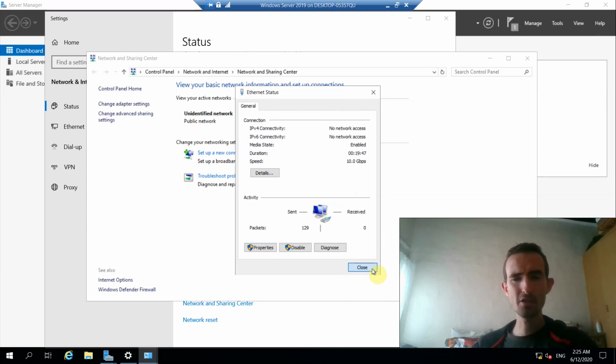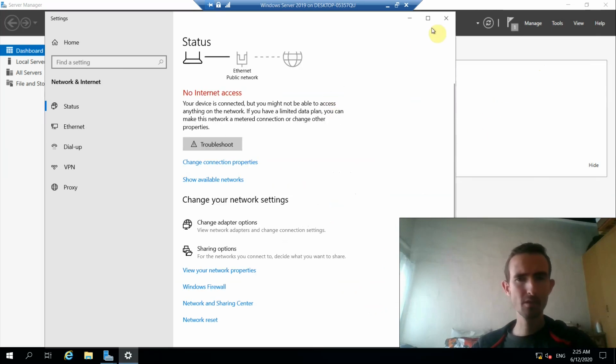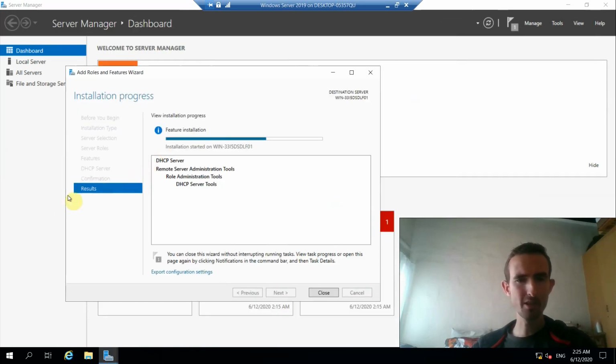So I'm just going to go ahead and close this for now. Close that up. Check how far my installation is. It's almost done. So as I was saying, DHCP is a role installed on the server. It allows you to dish out IP addresses.